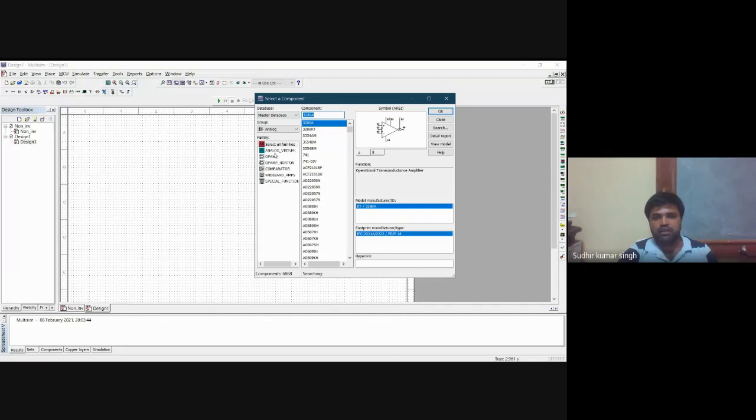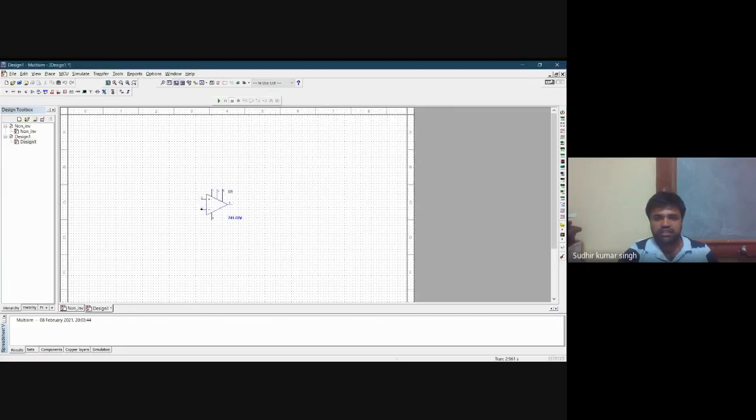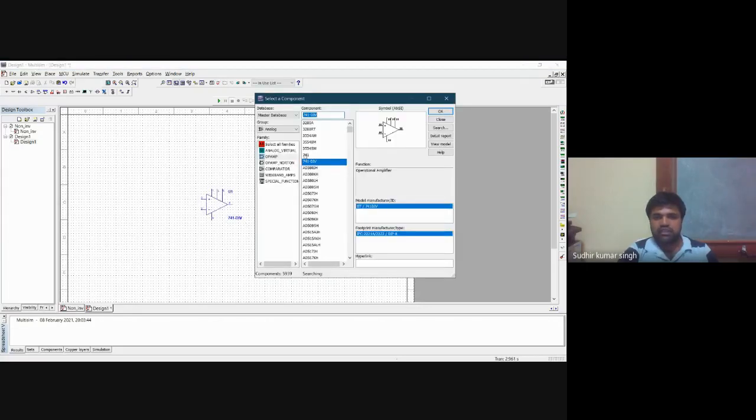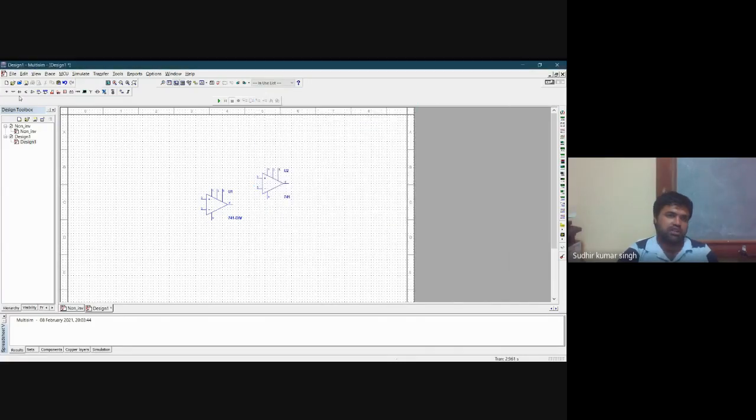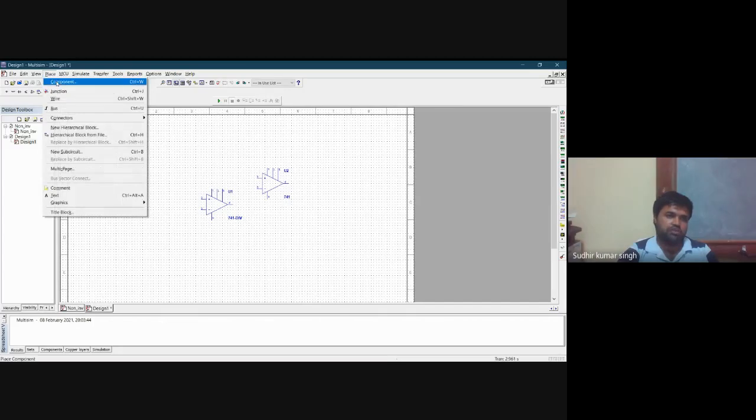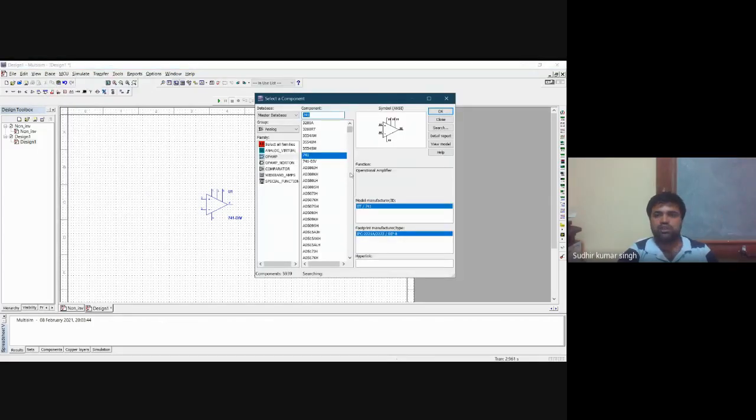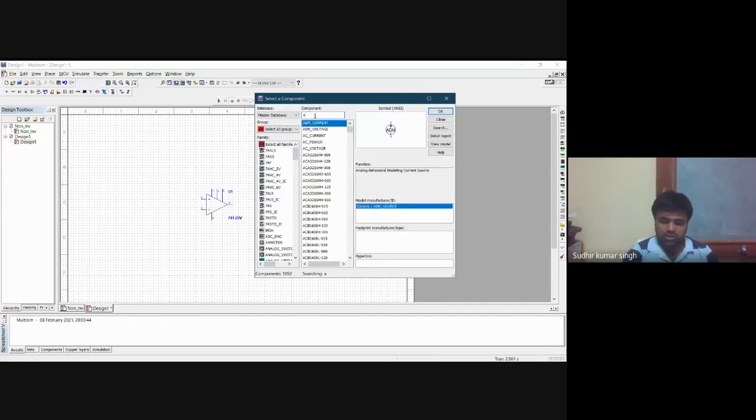I can directly go and check our op amp. I can take the op amp from these packages which are available here. So 741, I can just select. This is the place component, and components can also be chosen from here. If you press component, then you will see a list of components. If you select all group, here also you can put some component.